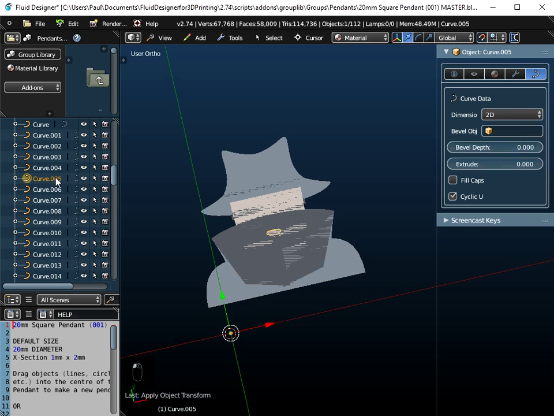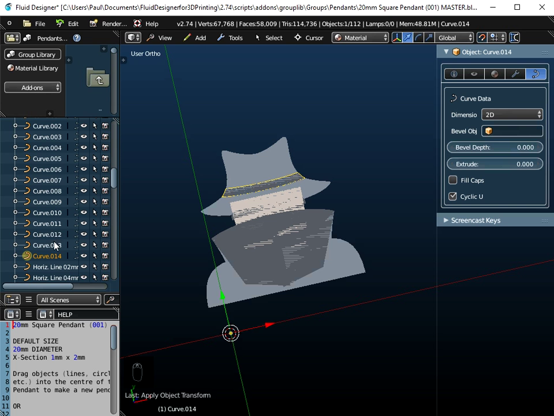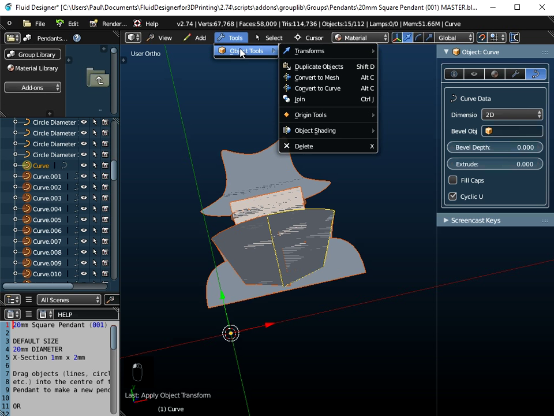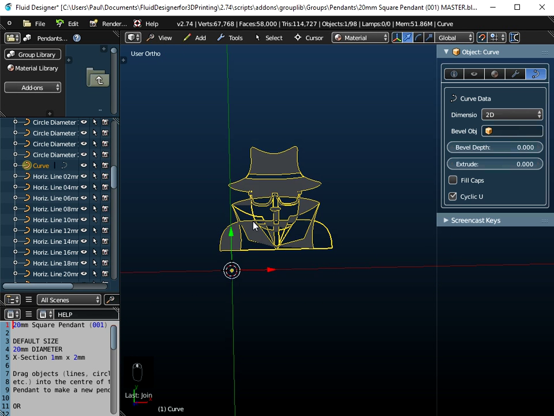detective, and it's made up of a lot of different parts, really a lot of different parts. Now what I want to do is hold down the shift key and select them all in the outliner panel here. And I'm going to join them all into one object, and you'll see as I do that I end up with just the name curve here.